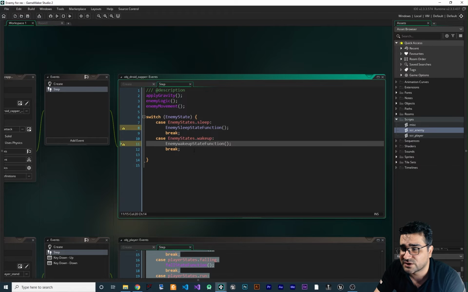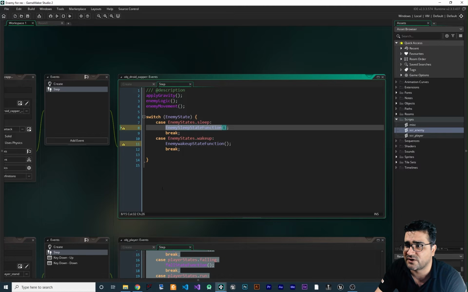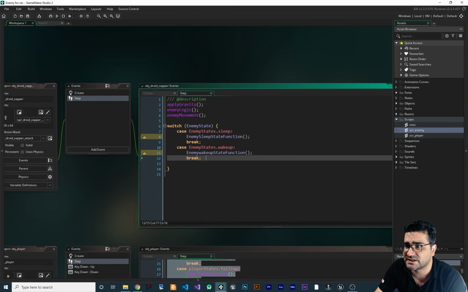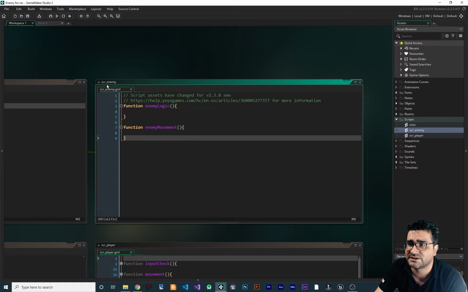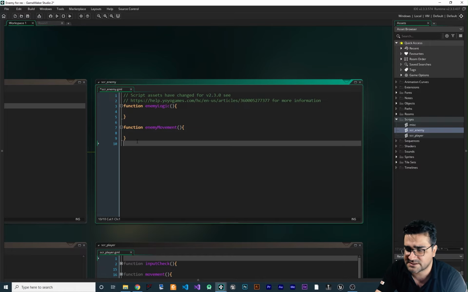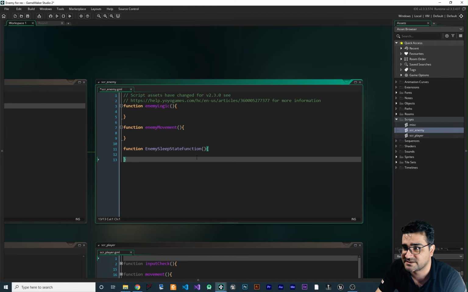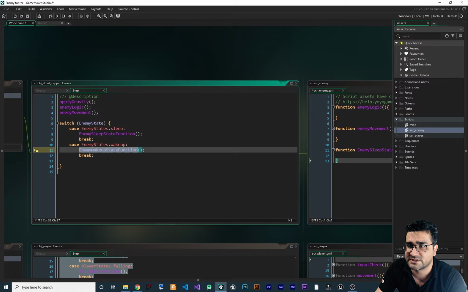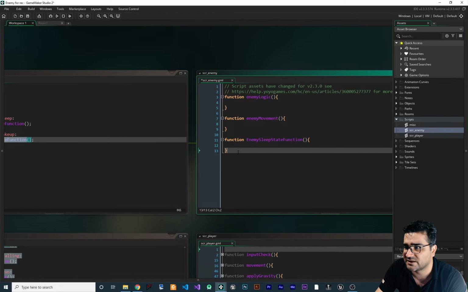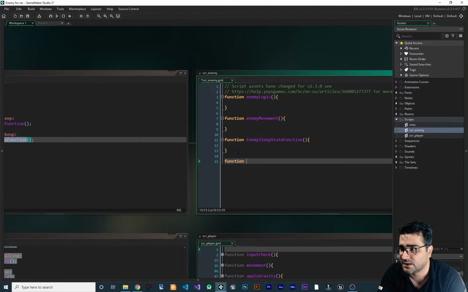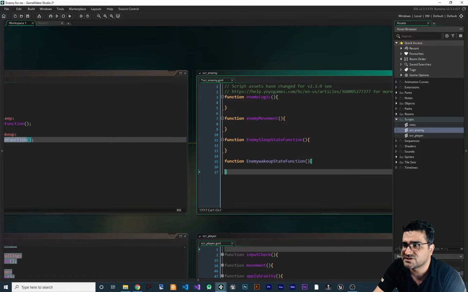So now that we wrote this switch case, let's just create these functions in our script. With that, we can just hit middle mouse on one of these functions, and it will open the str enemy for us. And in here we can say function and paste the name that we copied and create a function for that state, enemy asleep state function. We need another function for this enemy wake up function, so let's just do that again. Function, paste the name, and that's it.